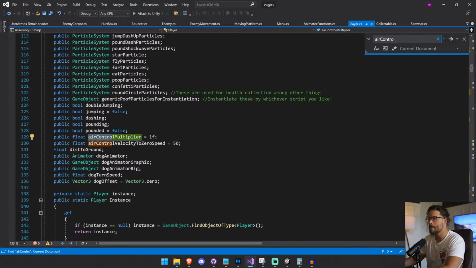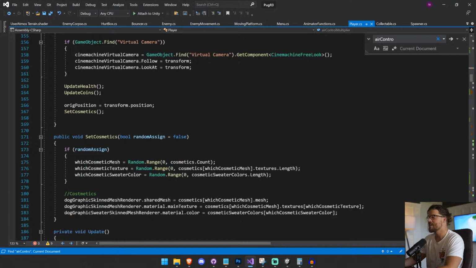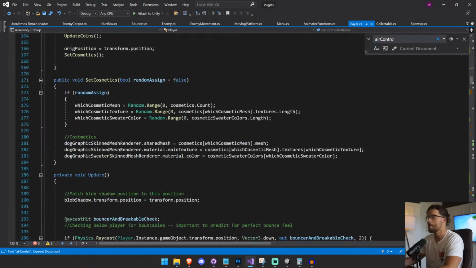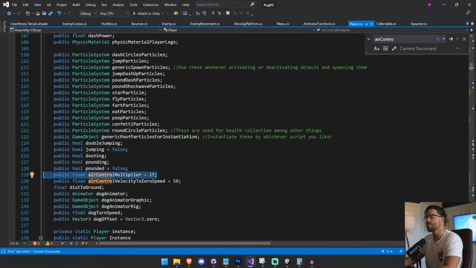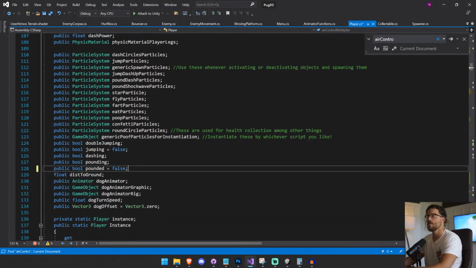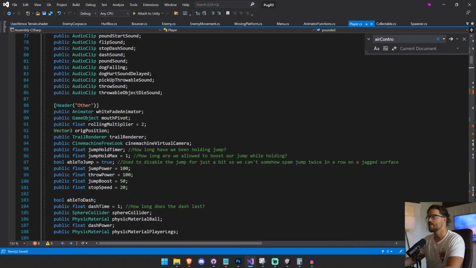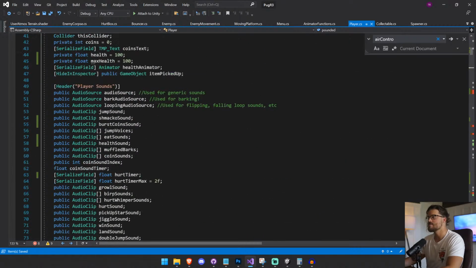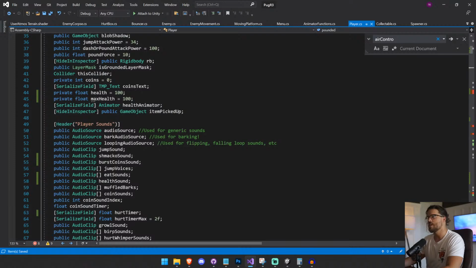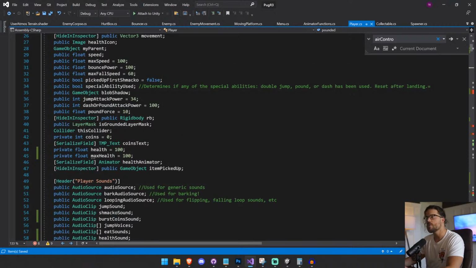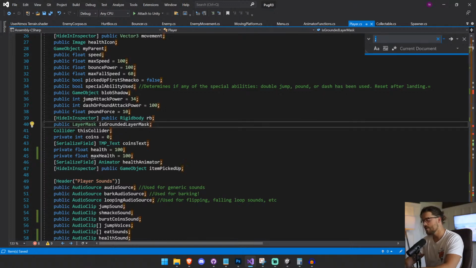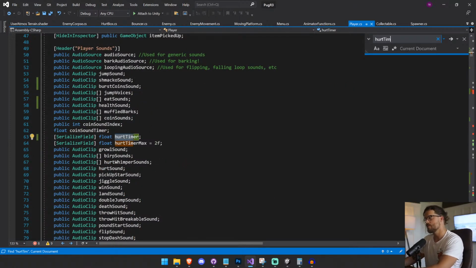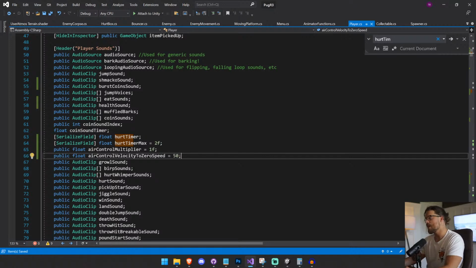All right, let's put the air control multiplier right next to it and see what the value looks like. Okay, so we're just going to move it right underneath the... I'm losing steam, that's for sure. What am I looking for? Hurt timer. There it is. Okay, so let's watch the air control multiplier.